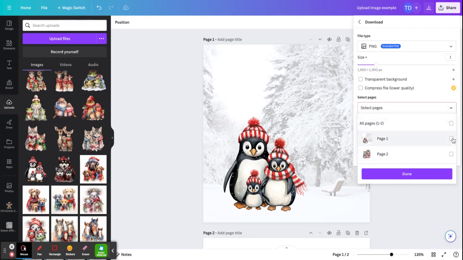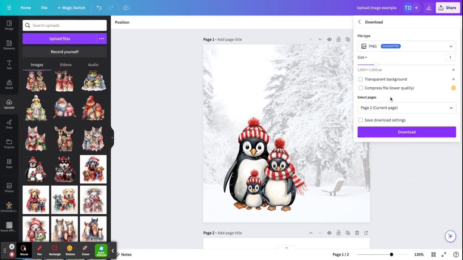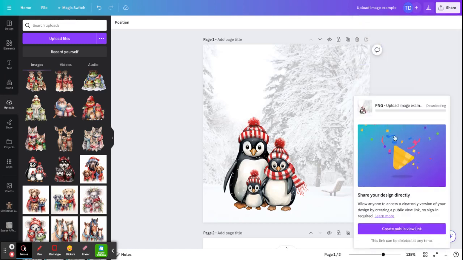Or so, for example, if I only wanted page one, I would just select page one, click done, and then download. And as you can see, it is downloading my file to then be saved anywhere on my computer that I would like.